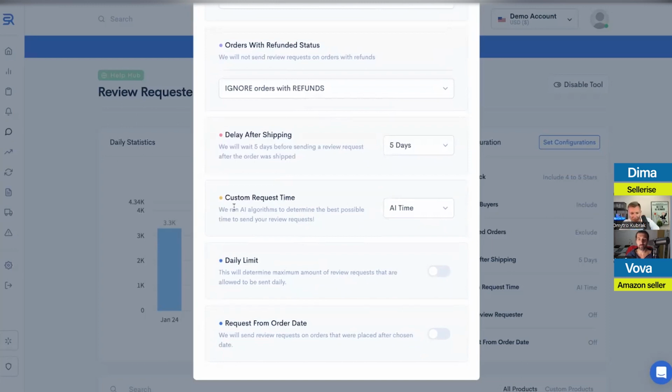And also, we have a custom request time, which means we have 2 main options that I like. They're called AI time and buy time. AI time means our system analyzes when you receive the most reviews per day, and based on that, we make review requests at that time. Buy time is based on customer behavior. Let's say your customer bought this product at 5 p.m. two weeks ago. We assume that at 5 p.m., two weeks later, he's going to be more active online, which you can test. My favorite is buy time, but some people use AI time.